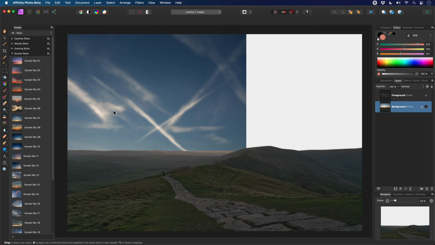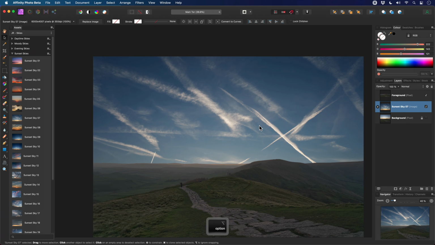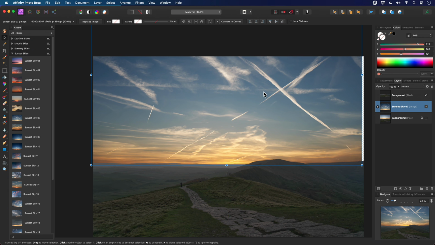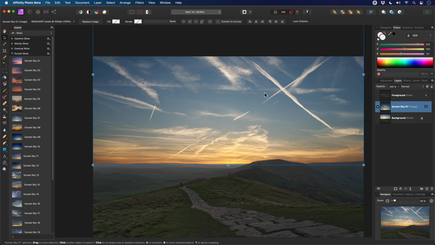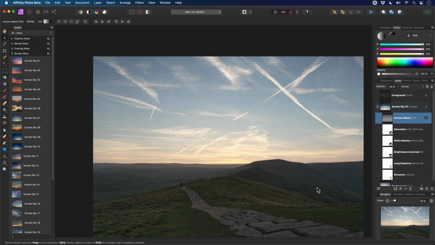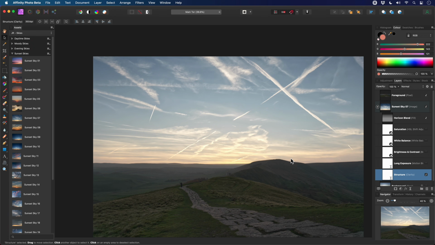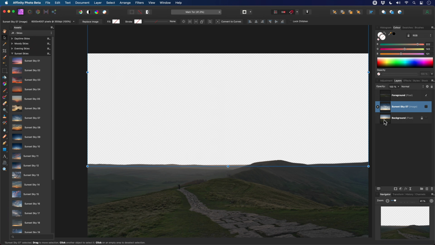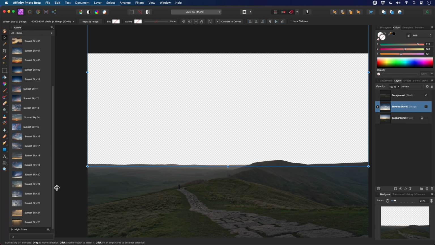So let's try a few of these out. Let's try Sunset Sky 7. I'll drag this in, position this roughly here, then expand the layer and enable the horizon blend. I think what I might also do is enable structure. This is probably slightly too strong, so let's back off the opacity slightly, maybe to about 60%. I'm not totally sure about this, so let's hide this sky for now and try out a different one.